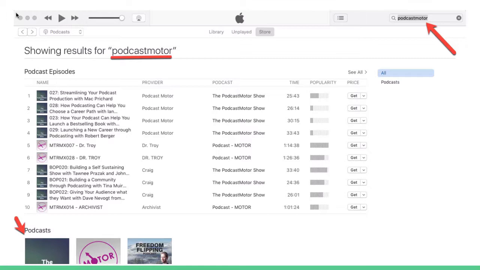It is all about what we have highlighted here, which is when people type in a key phrase in the top right area of iTunes, this is what they're going to be looking for. In this case, we're searching for Podcast Motor, and it would show the results for Podcast Motor here. We have a mix of both episodes for the Podcast Motor show as well as for our show as a whole and our podcast down here.